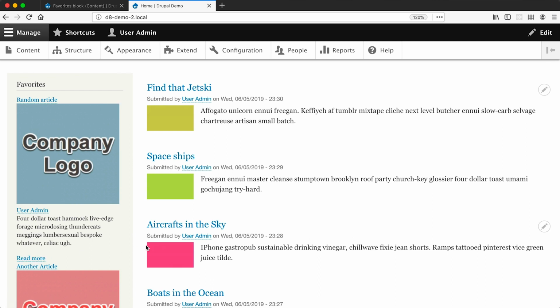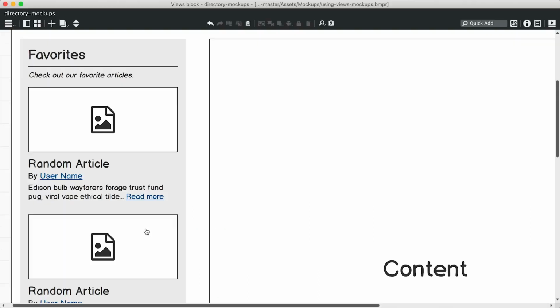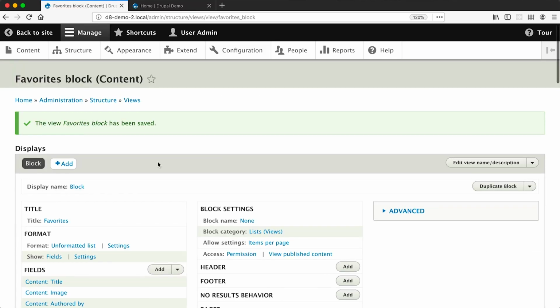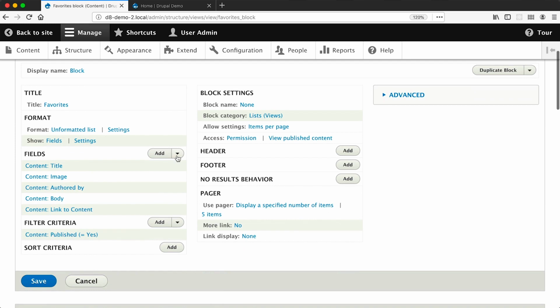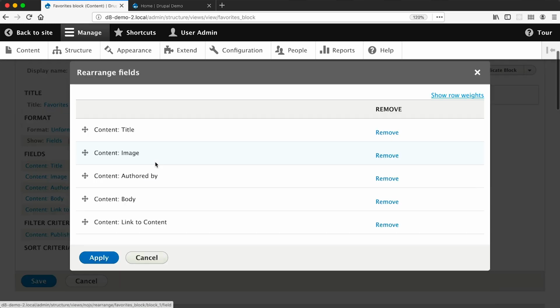So far, so good. Now let's have a look at our mockups again. And what we need to do is we need to rearrange the fields. That's the first thing. You can see that image is above title. So let's jump back to our view. And to rearrange the fields, just click on this drop down and then click on rearrange. And let's just move image above title.